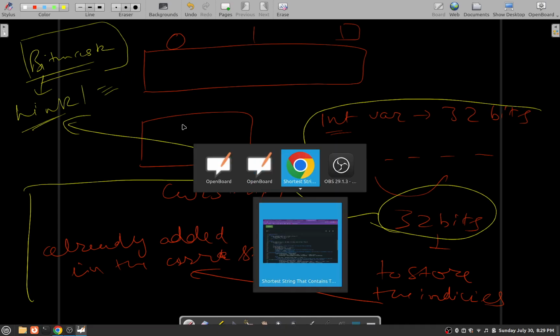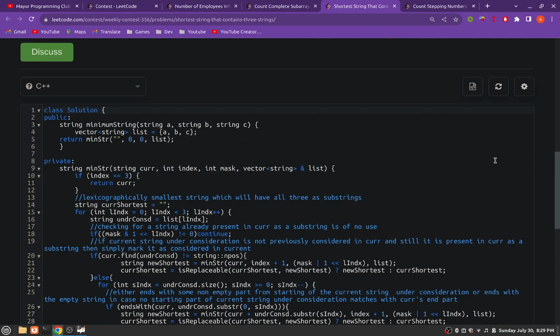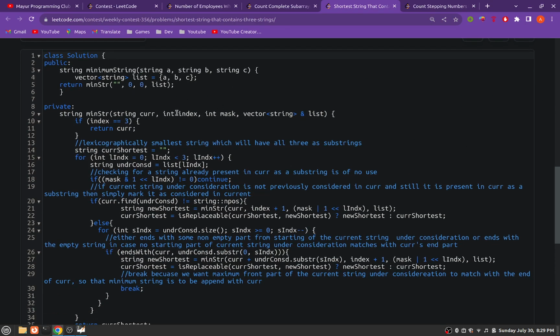So what we have done is, we are taking initially the string to be formed as empty and no strings are currently added to it. We are adding these strings in a vector and we are iterating over this vector from the 0th index till the last index, which is the 2nd index. As soon as the index reaches the end, we will return the current string.